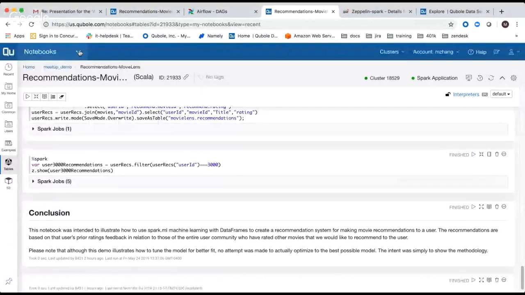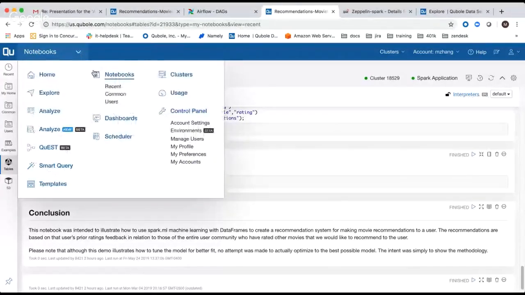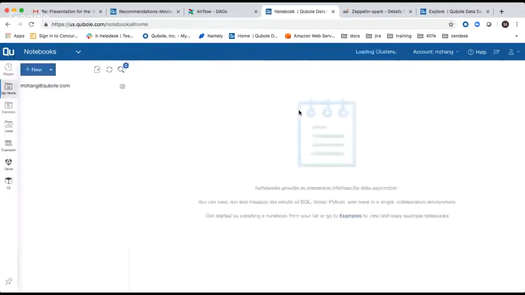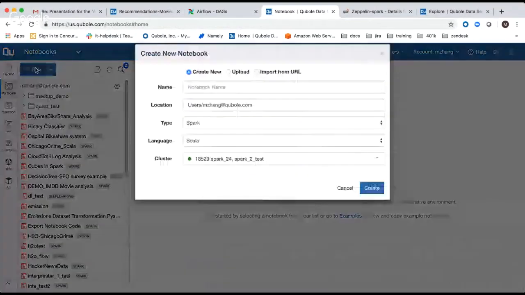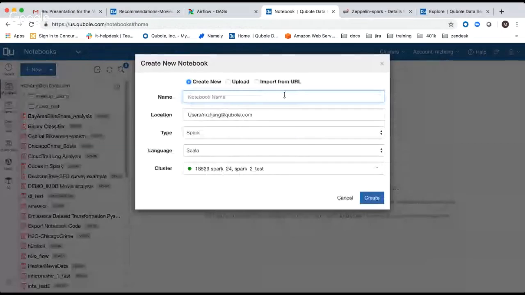Let's say you go to notebook here, right? I want to create a new notebook. There are many ways you can create a new notebook. You can of course create a new one. You can upload from a JSON file or some other notebook you downloaded. You can also import from a certain URL. So let's say I just do a quick one.